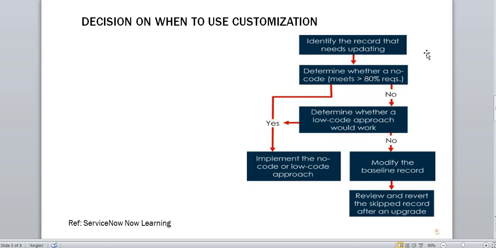It says first let's identify what is the record we need to update, and let's define whatever data or customization we are planning to do. Can it be done with no code? Does it meet at least 80% of requirements with no code? If yes, it can meet 80% of the requirements with no code, implement the no code or low code approach.